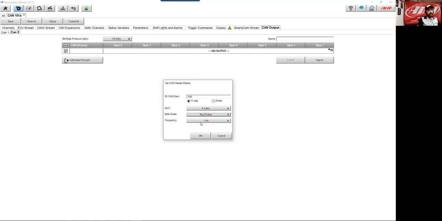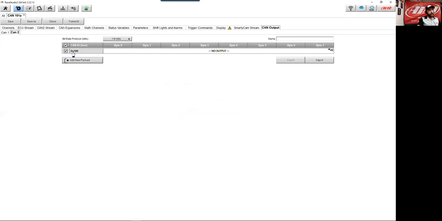Now to set the frequency, how fast do we want to output this information? This is just like our analog channel section. I want to send this information out at 20 times per second, so I'm just going to select 20 hertz. With that all set, we're now broadcasting 8 bytes of information. They haven't been filled yet, so there's no output selected. And we have our CAN ID set at 100, so our header is set. Now we're ready to get into the payload data.